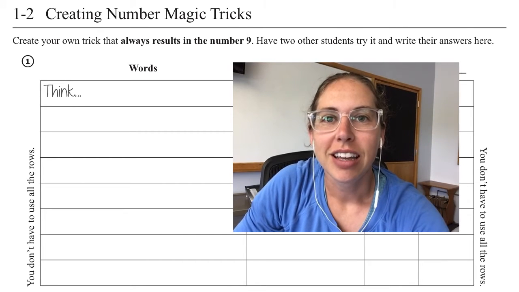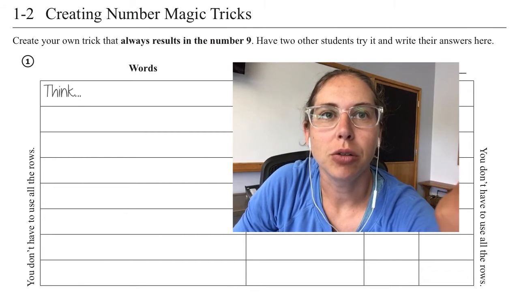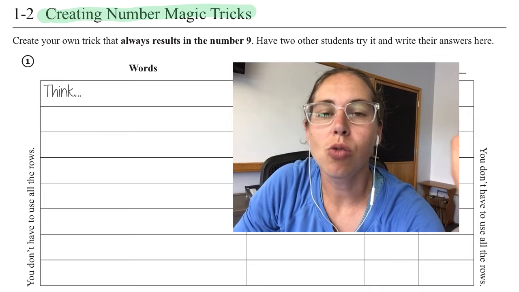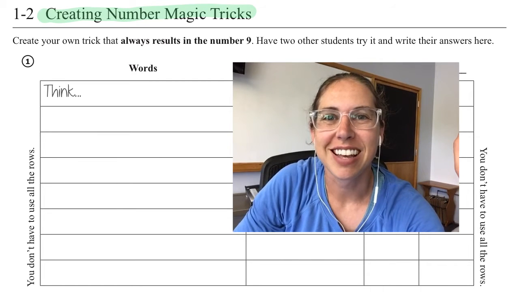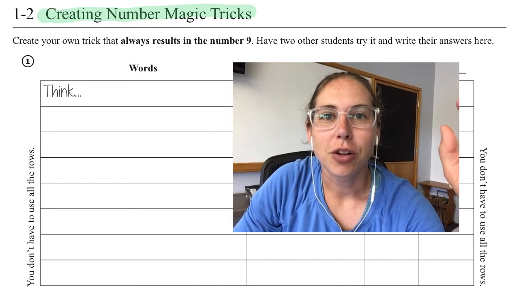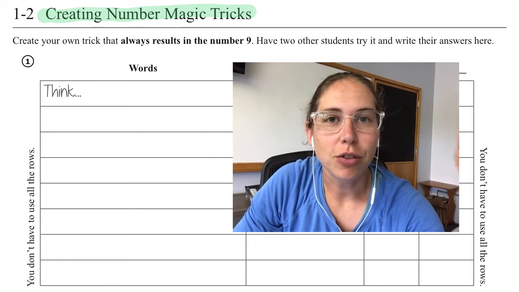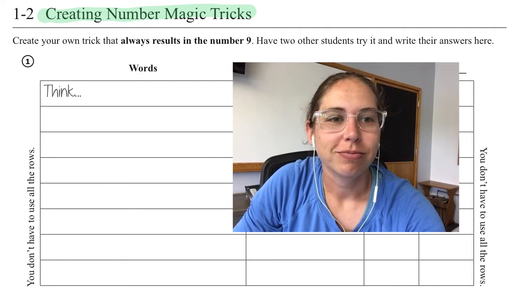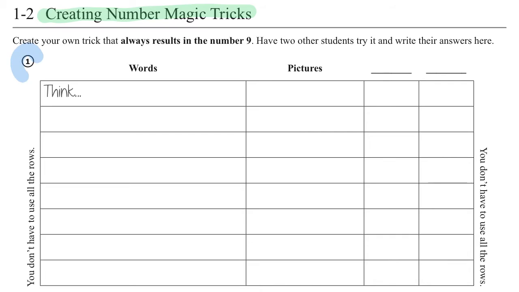Hi, Algebra. In lesson 2 here, we are going to be creating our own number magic tricks. So have your paper behind or in front of you, and here we go. All right, so in number 1 here, we are creating your own number trick. We're going to do it in words and pictures like we've been working on. I'll give you some hints here to get you started.